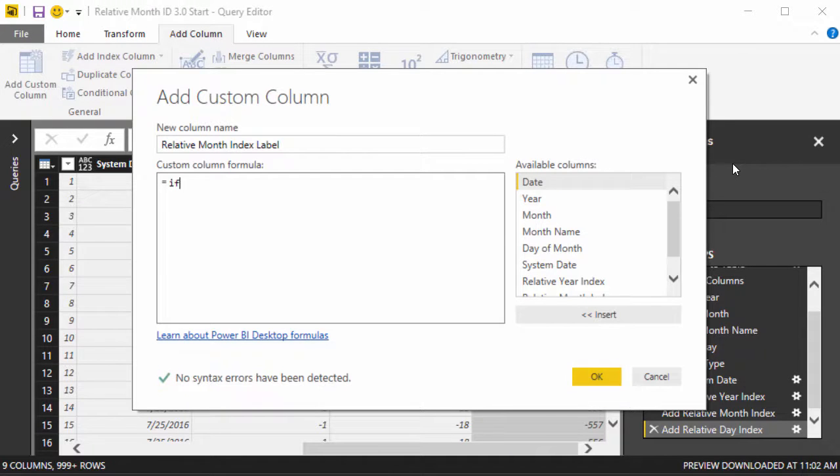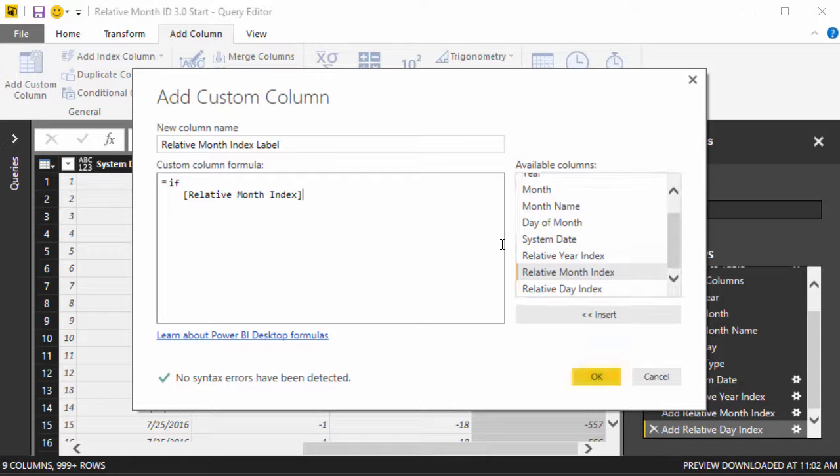So I'm going to do if. I'm going to hit enter. We want the relative month index. We want to know if the relative month index is less than -1, because if it is, it's more than 1 month back. If it is, then what I want you to do is Text.From, and it is case sensitive, and we want -1 times the relative month index, and we're going to add months back.